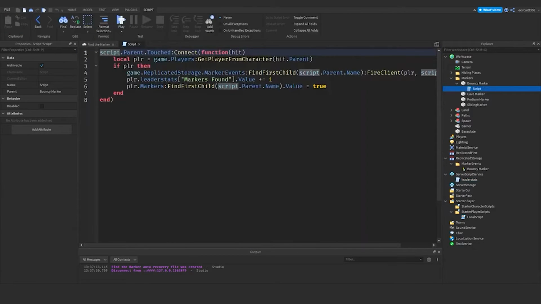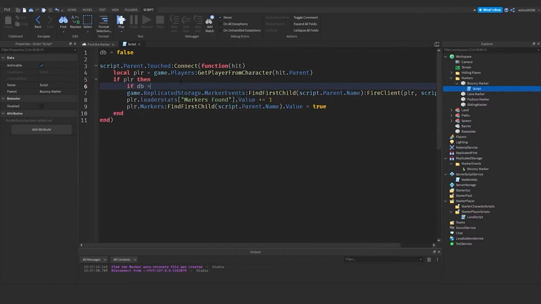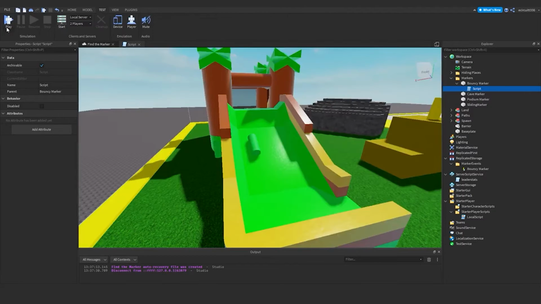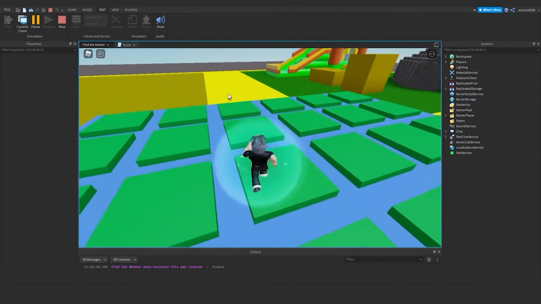So if we go in the script, at the top here, we'll say db equals false, and then after this if player, then we want to say if db equals false, db standing for debounce, then we'll call all that script and end here. But straight after this false, we want to say db equals true, so then it won't call again, and we're only going to set debounce to false again straight at the end. db equals false. Now this still might encounter a few problems. If it does, there is an even better fix we can use.